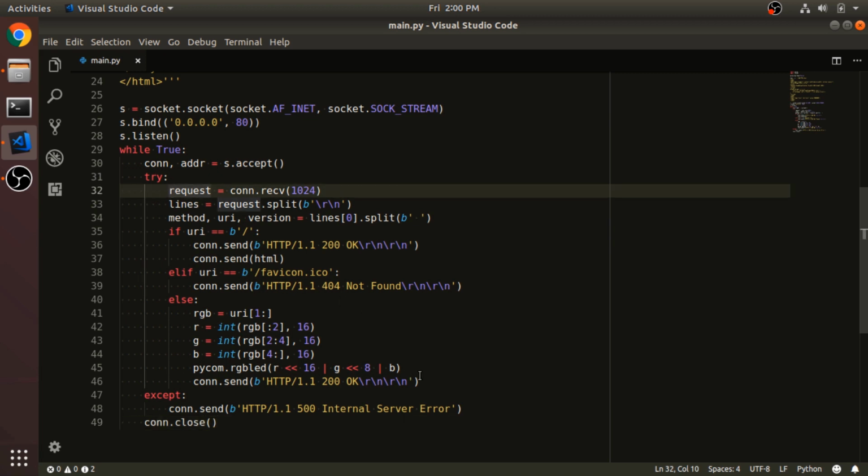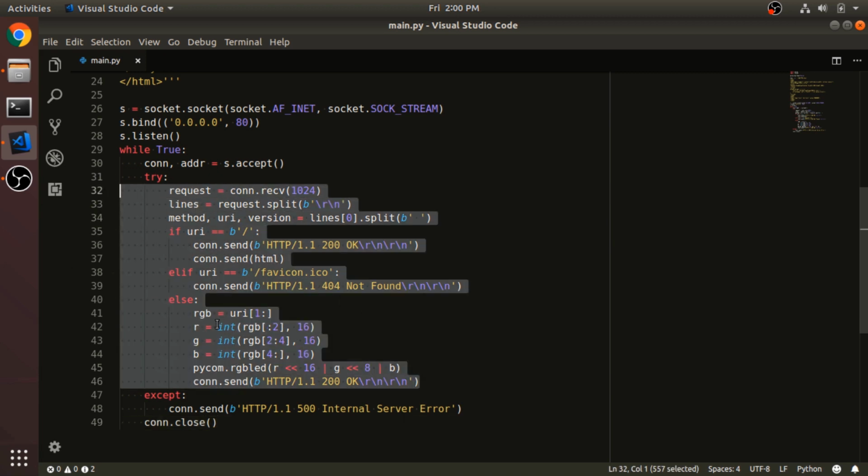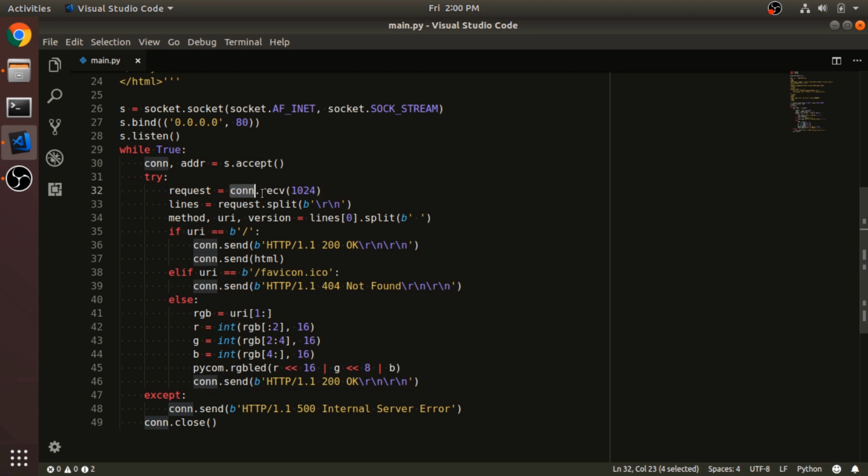Now, here's where the actual request handler happens. So we have this connection object, and we're reading 1 kilobyte from it, which is plenty for what we're doing here. We're assigning that to this request variable, and then splitting that request data by these new lines.